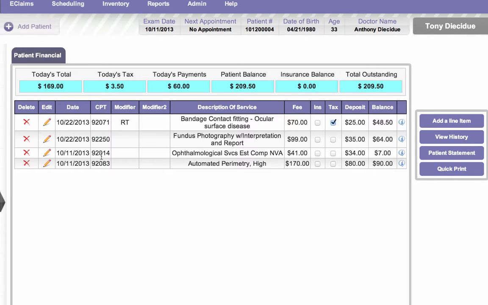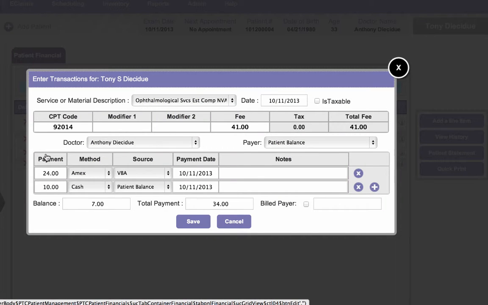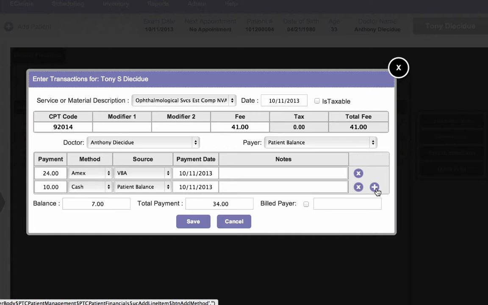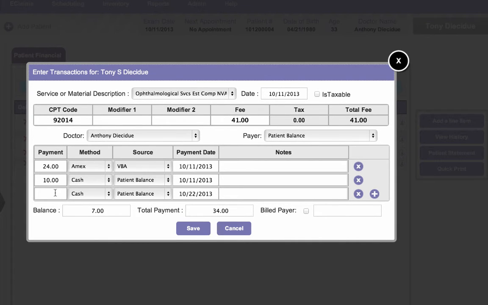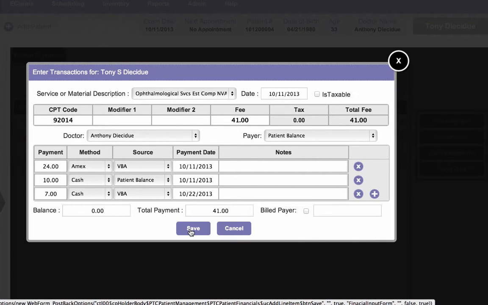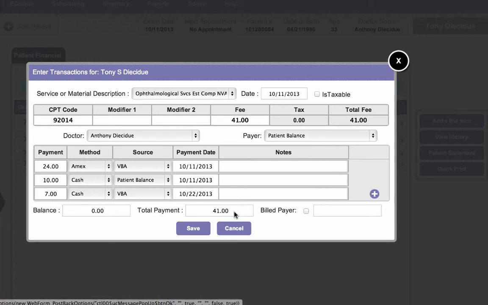Now we get the check in from VBA. So now we're going to click on the little pencil to edit this particular line item. We're going to add a new line. There's a balance of $7, so we're going to put in 7. And this is from VBA. Now we're going to click Save and Close.